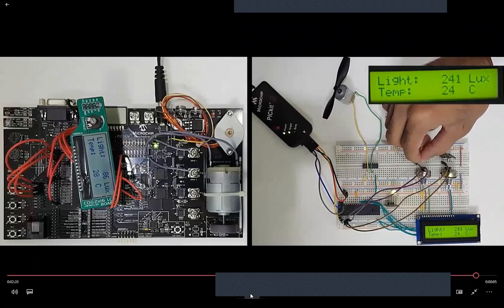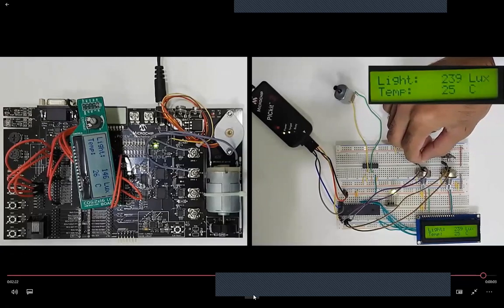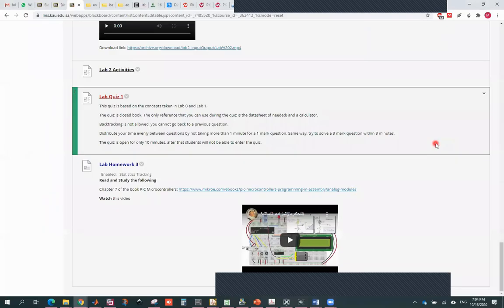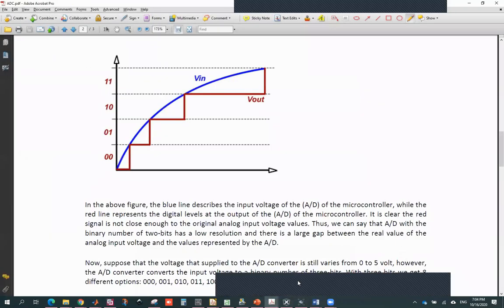In this example, when the temperature starts increasing, a DC fan connected to the microcontroller starts working. You can see the light and temperature sensor readings shown on the LCD screen, and as soon as the temperature increases, the fan starts working. So this is one example of using analog inputs to the microcontroller. The steps involved in ADC conversion are sampling and quantization.